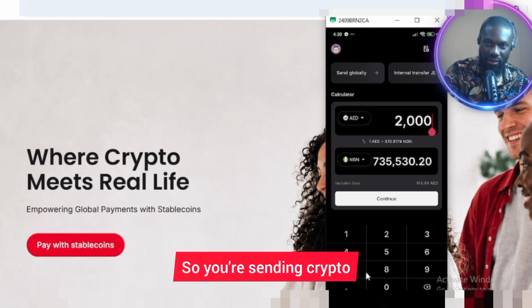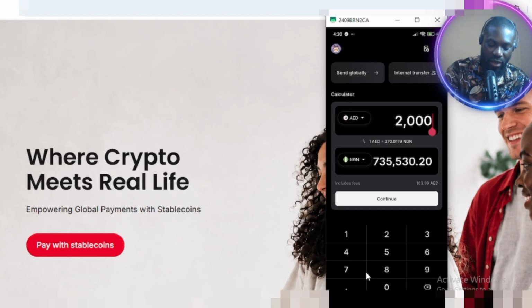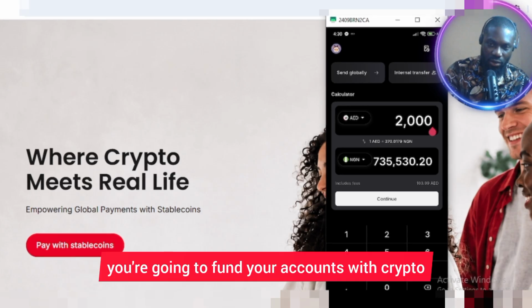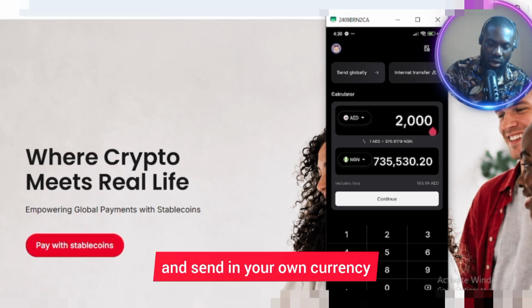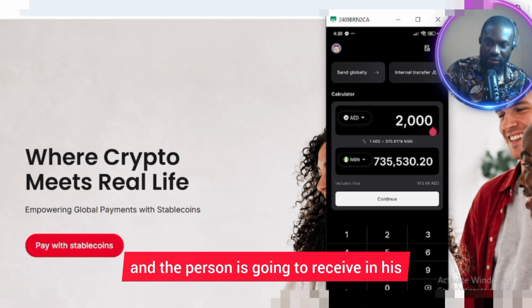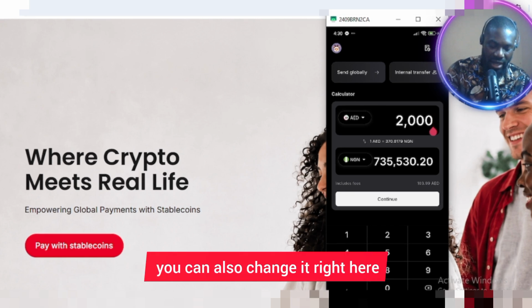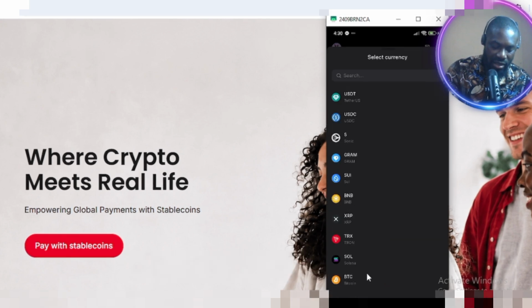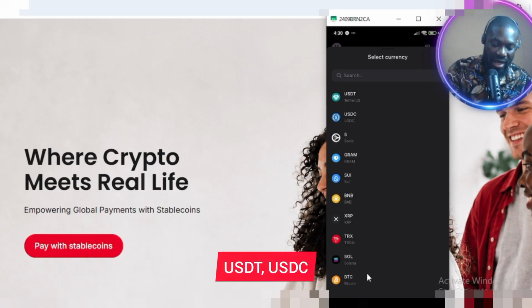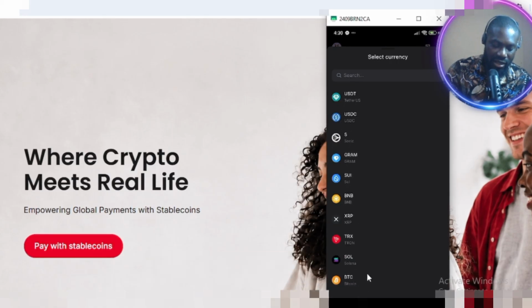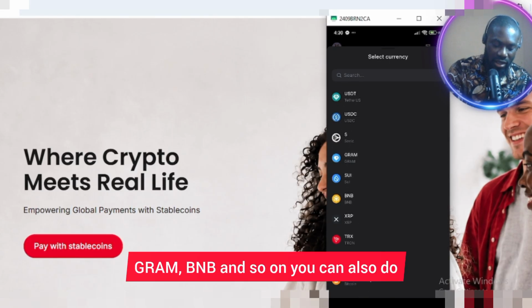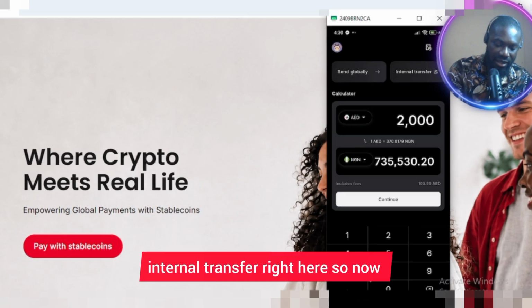You load your account, you fund your account with crypto and send in your own currency, and the person is going to receive in his or her own local currency. You can also change it to any one of your choice: USDT, USDC, BNB, and so on. You can also do that with internal transfer.